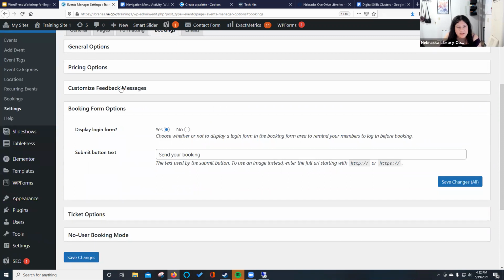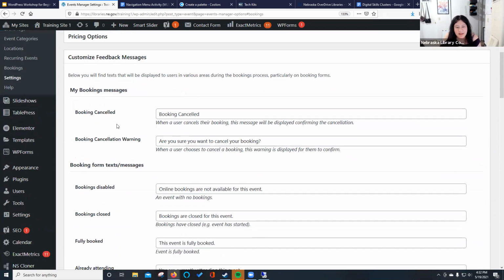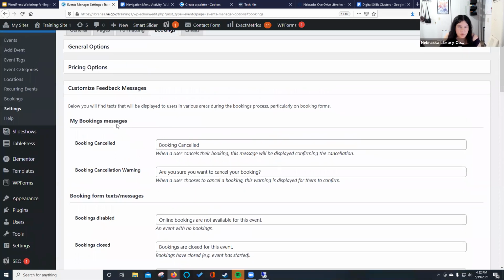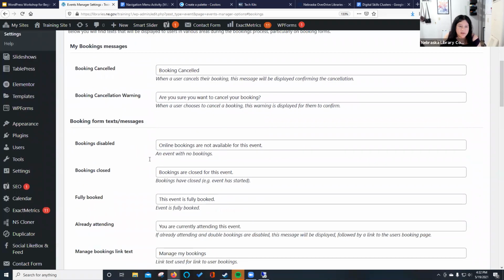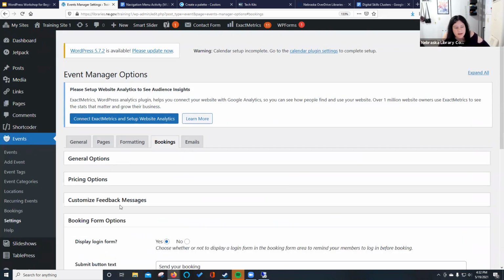This will mostly just let you customize the message that people get once they cancel or make a booking. Or if someone tries to make a booking but all the slots are full, this will say that we're not taking bookings right now, or the sign up period for this is closed or something like that. So just something to play around with.